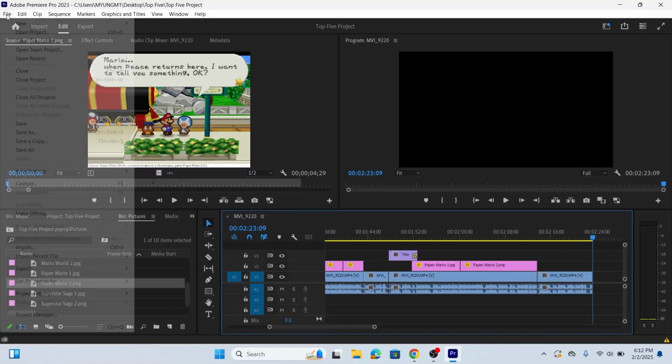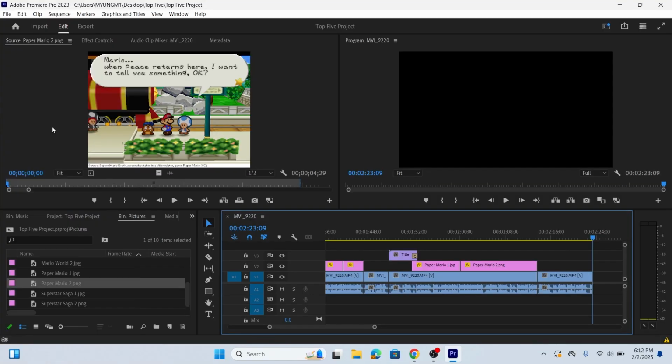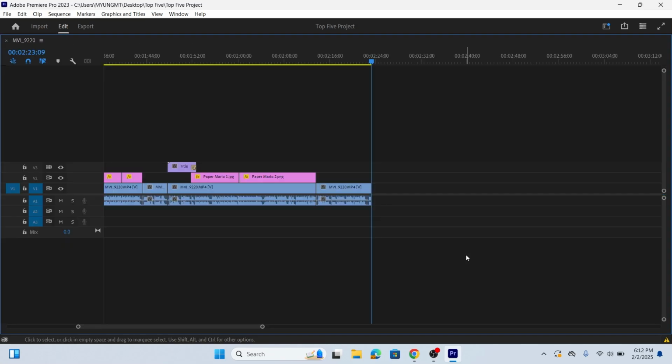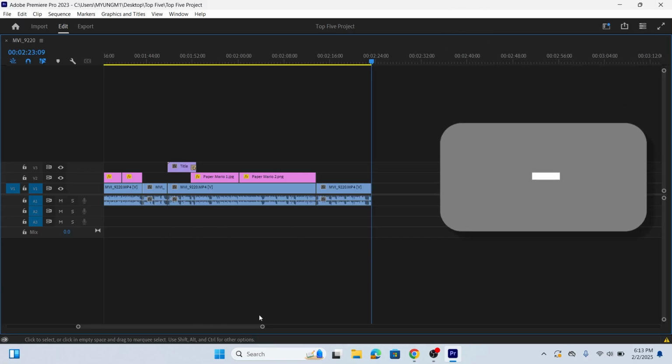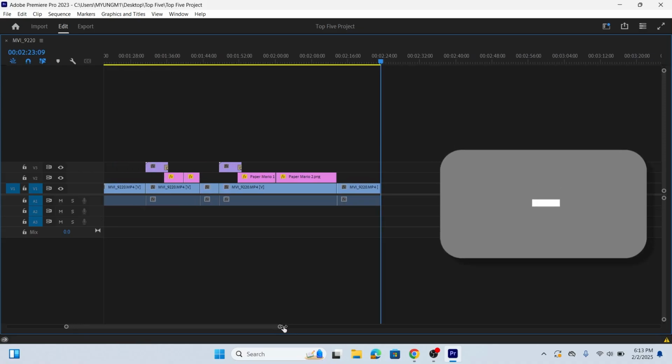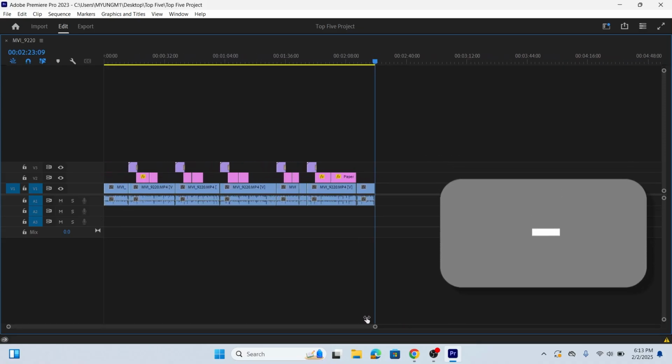We'll go to File at the top, go to Save, and then we're going to need to take our screenshot again. Let's put our mouse on top of our timeline here and press our tilde button to go into full screen. And in this case, I can't see my whole timeline, so I'm going to need to zoom out. We can either use the minus key on our keyboard or click and drag on the bar at the bottom in order to zoom out.